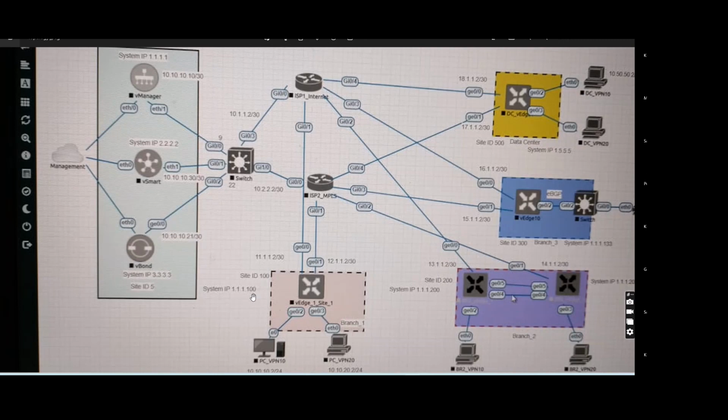System IP, I have used 1.1.1.100 and 1.1.1.200 for this site and 201 for the second box. System IP should be unique for every box. So you can keep your own system IP, no problem. The condition is that if this site box has 1.1.1.100, then any other box should not have the same system IP. It is unique in your environment, whether you are deploying 20 boxes or 10 boxes. Likewise, the same for controllers. System IP will be unique and site ID will be common.